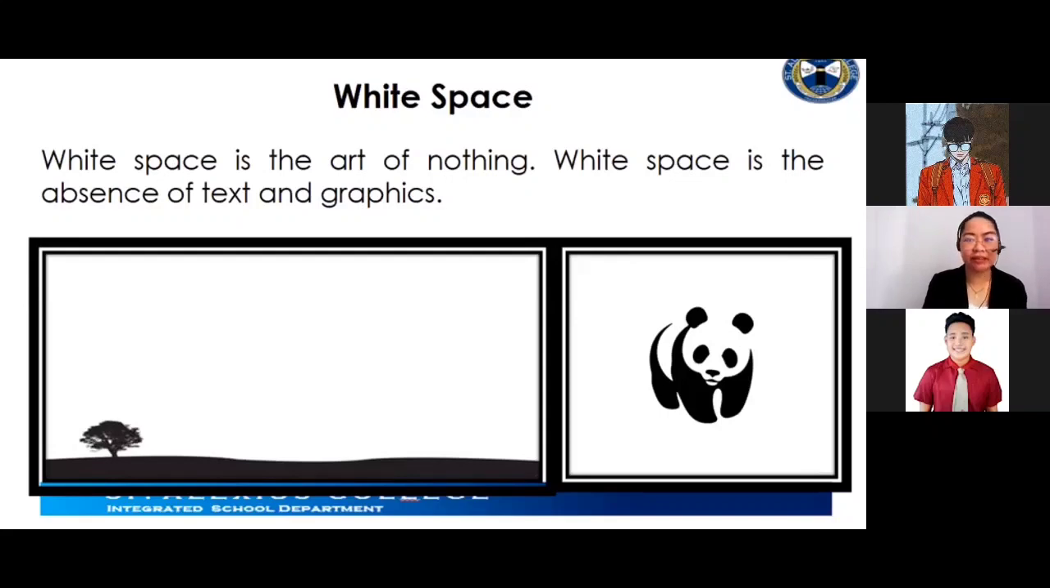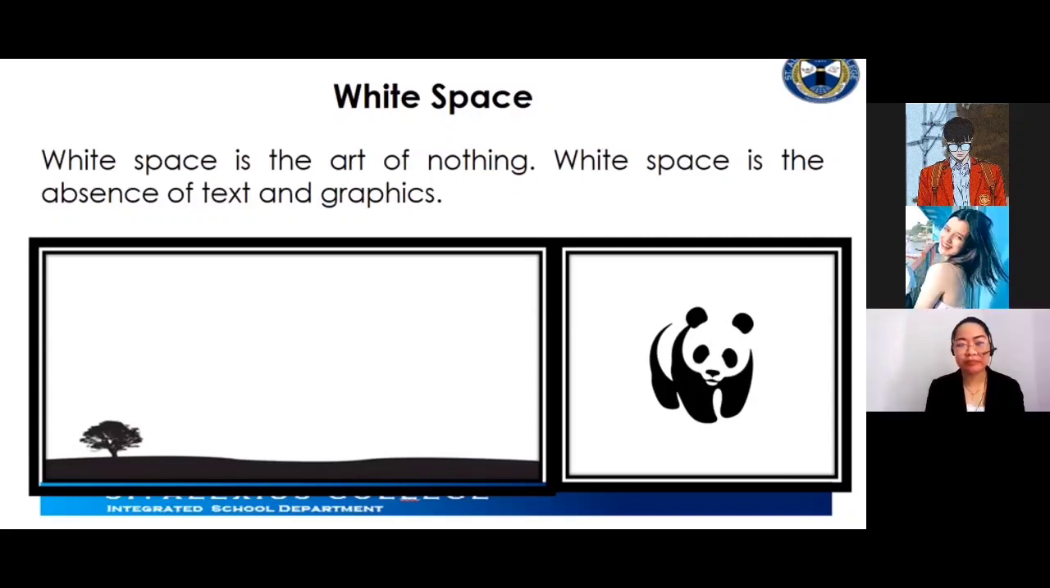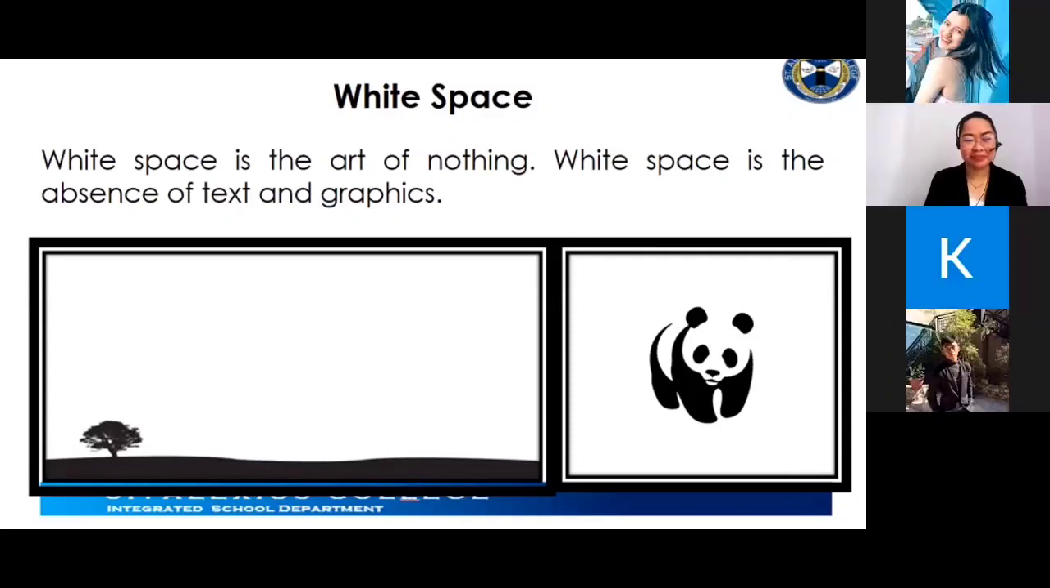Sige, what about Kenneth? Kenneth, in your own understanding, how can you describe or how will you explain white space in terms of manipulating text, graphics, and image? Hello? Wala talaga. White space, ma'am. Yes. Mas damo ang space nga white kaysa sa ito. Okay, thank you so much, Kenneth. Pero tama talaga yon. Tama yung sinabi niya. Mas ma-emphasize mo yung color white, no?